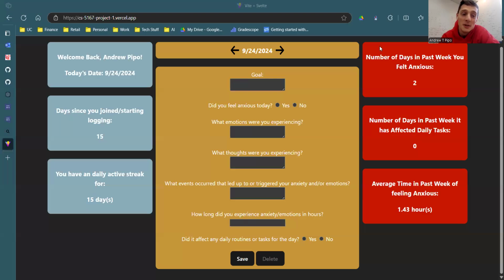All right, so this is my user interface for project one. On the left-hand side, we do have a small welcome message that will greet the user, of course, alongside the username that the user selected. And right below it, it will display the current date, which at the time of this recording is September 24th. So it will display as such here. And of course, depending on what day it is, this will update as such.